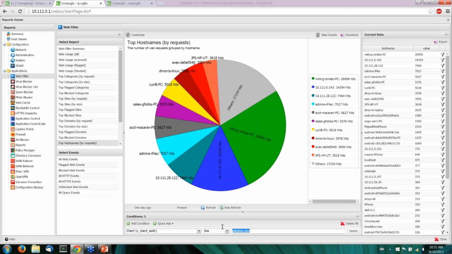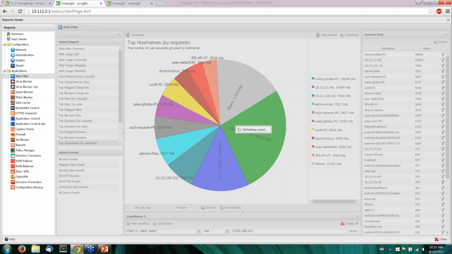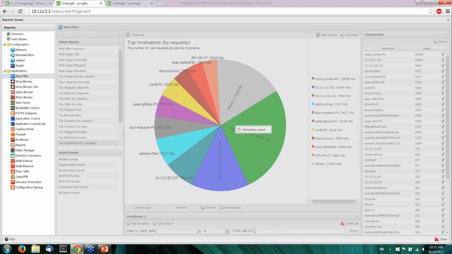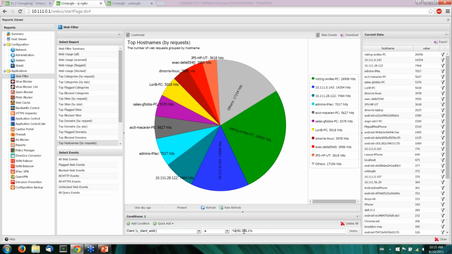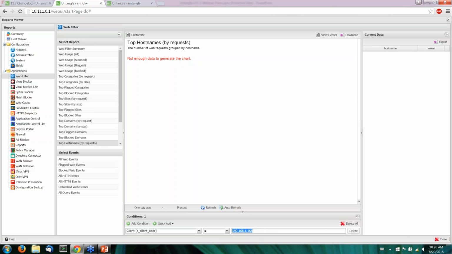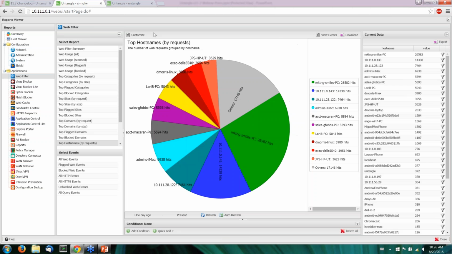But if I did something like 168, just type in something random. There's no machine, I just made that up. So you can say equals or does not equal. The client interface does not equal the VPN if you want to exclude those users, or you can put them in a different policy and exclude them by policy. You can kind of do whatever you want.